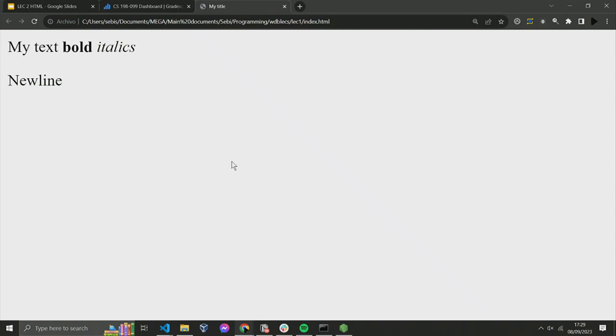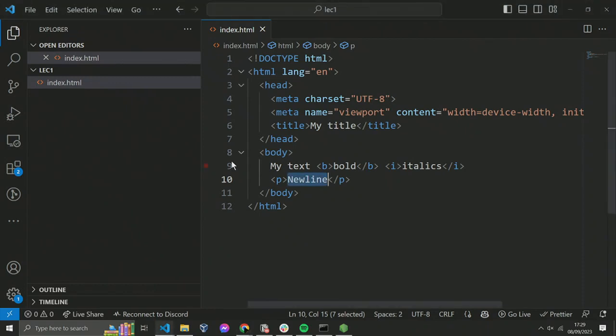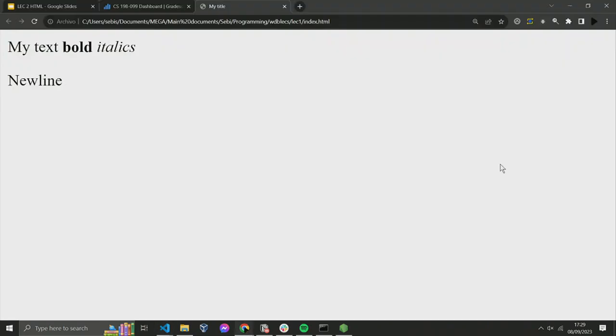Yep. It starts with a new line. That's it. So the P tag added a new line. A lot of elements do this. The bold and the italics tags don't, but the P element does. See how I removed the blue line, but it's still in the new line. It even added some extra space over here.